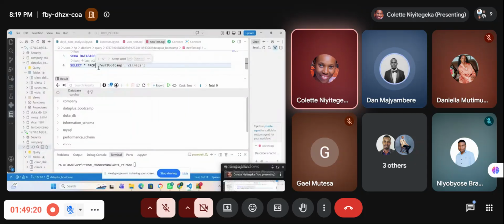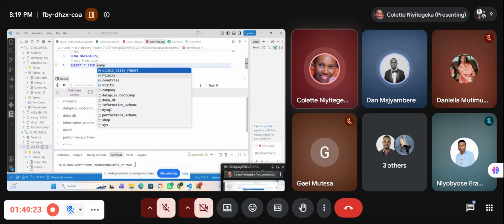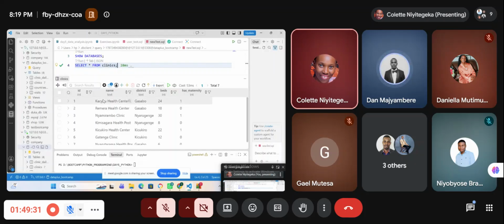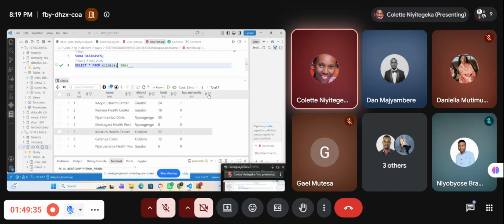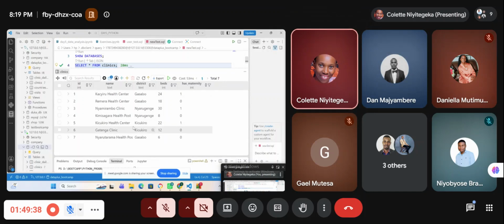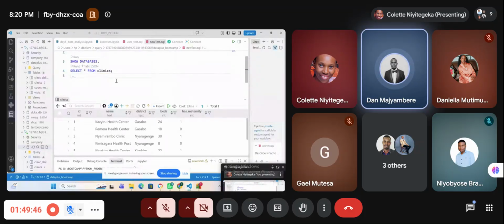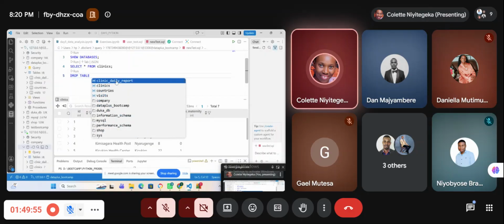Okay, from the table, not the user. Yes. Okay, so I can select from, let's say, clinic. I just want to understand what it displays. Now I can access the tables. I can select from any table in this database. Okay, now try to drop table from clinics. Maybe countries.